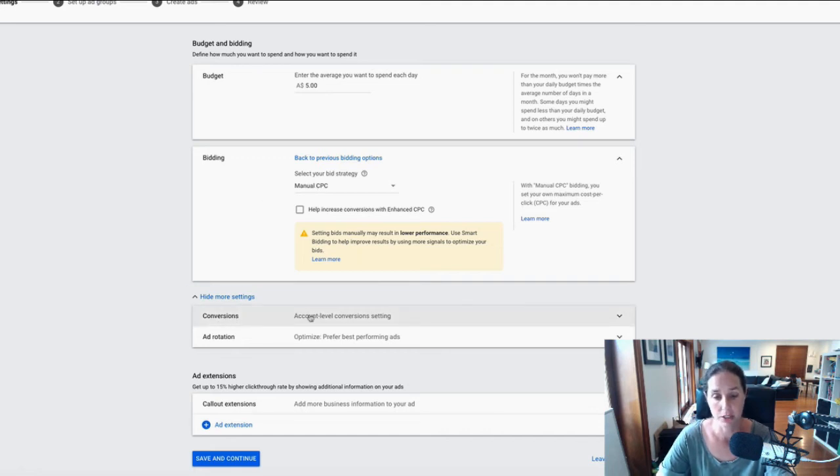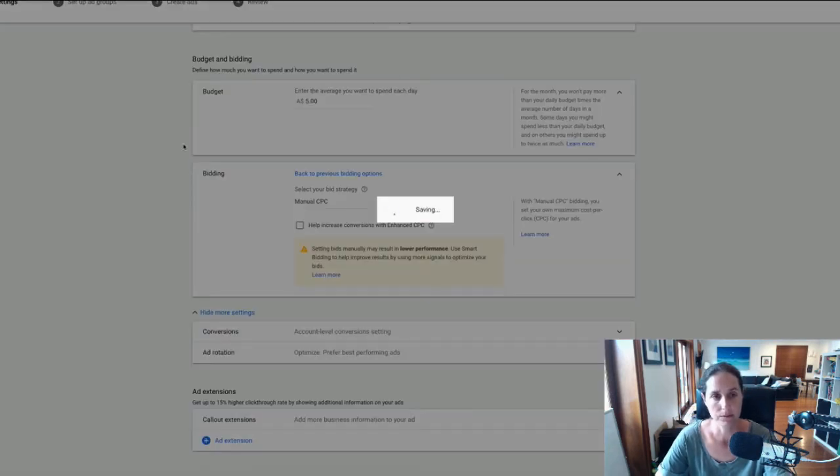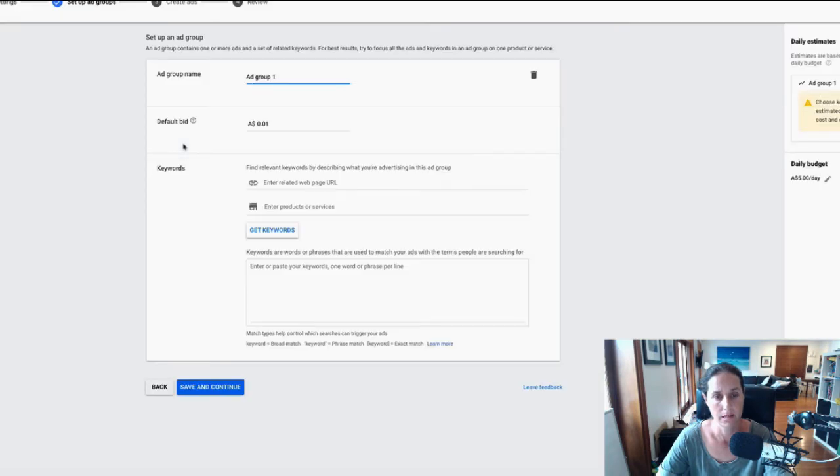Account level conversions is fine. Ad level, ad rotation, that's fine. And we want to save and continue. And this is where I'm going to give my ad group a name. So typically I like to call my ad group whatever are the keywords that I am bidding on.